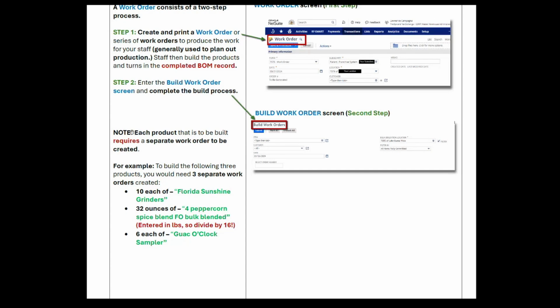And just again, as a note, each product that is going to be built requires a separate work order. So if I wanted to build 10 Florida Sunshine grinders, 32 ounces of 4 peppercorn bulk entered in pounds, so it would be 2, and then 6 samplers. Each of these would be a separate work order created, and then a build process to finalize it later.